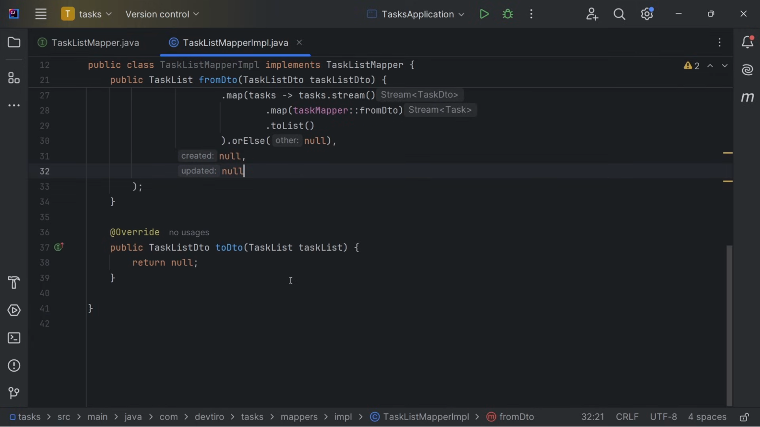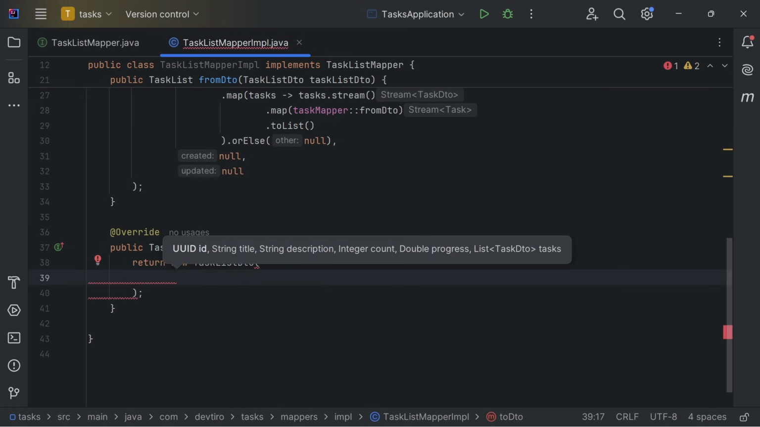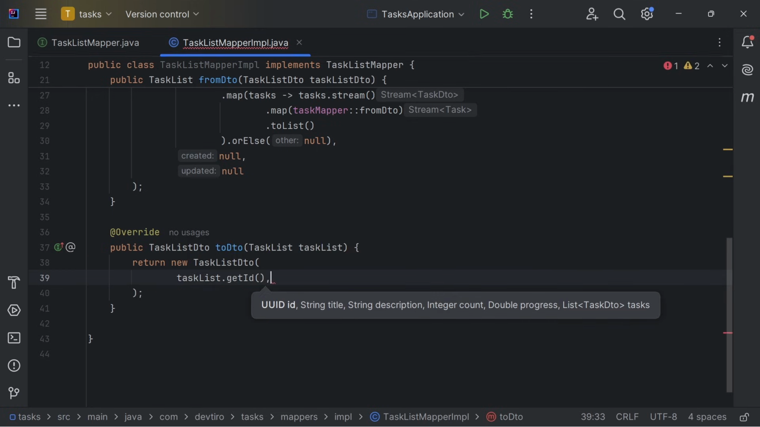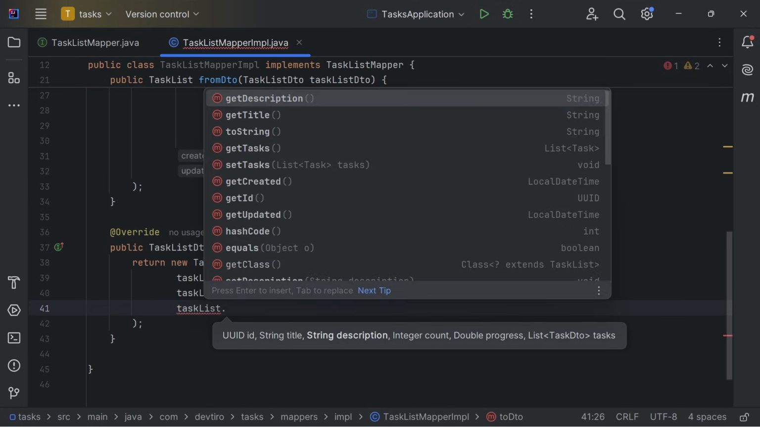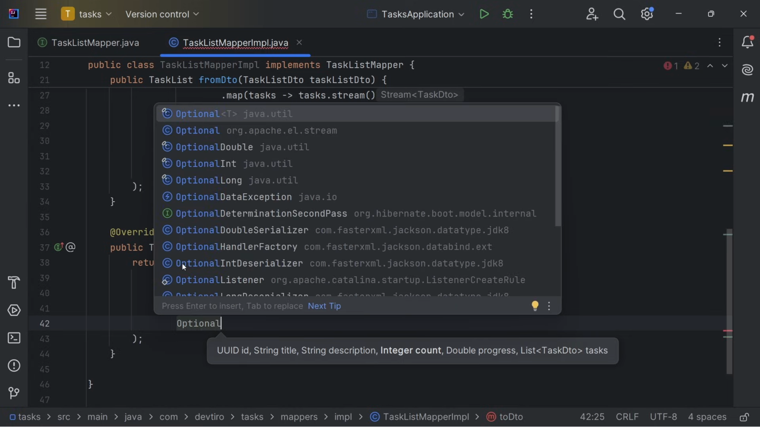Let's now move on to our toDto method. So this one's going to return a new TaskListDto. And the start is fairly straightforward again. We're going to say taskList getId, getTitle, getDescription. And now we come on to calculating the count. So the count is literally how many tasks are linked to a task list. And we can calculate that by, we'll use Optional.ofNullable again.